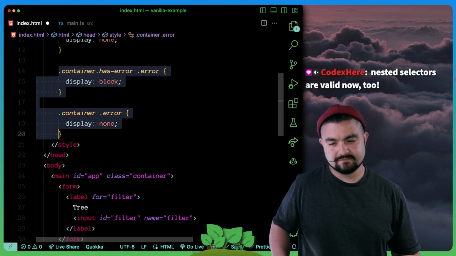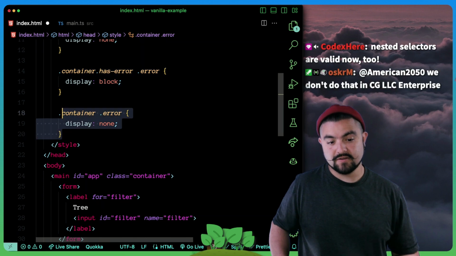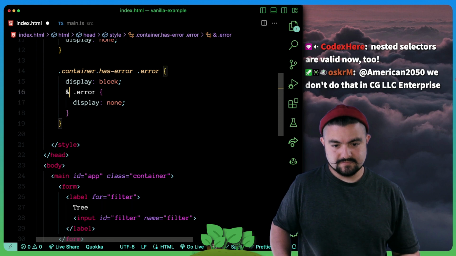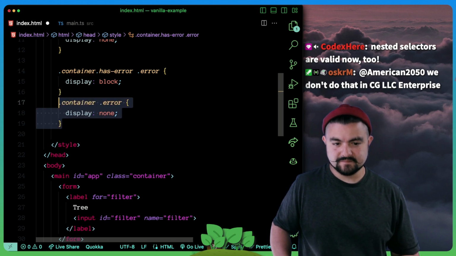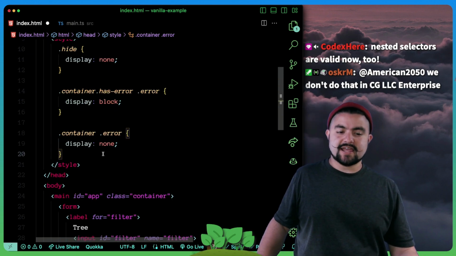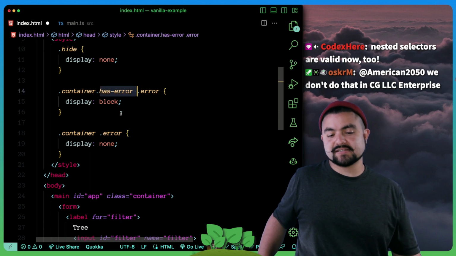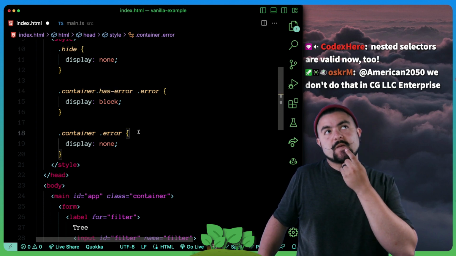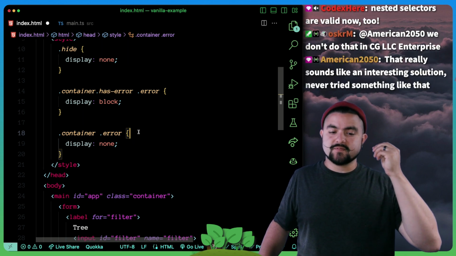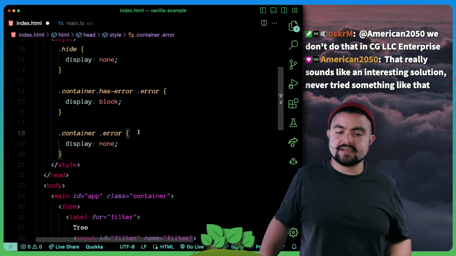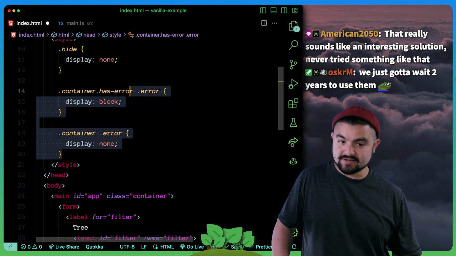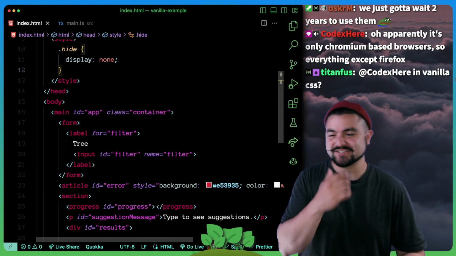Oh, are they? VS Code doesn't seem to think so, but yeah. But I see what you're saying. So we could do that for error. We could do that for progress. And then we're just toggling has error or is loading or has results on the container versus hiding and showing each individual element. I like it. But I'm not going to do it because it would be a pretty big change.